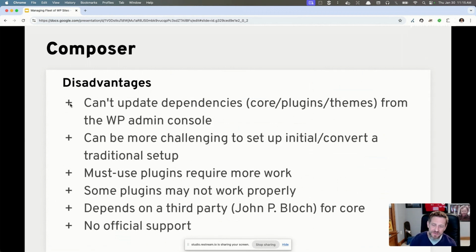The other disadvantage is you are dependent on third parties. If you're using Composer directly, that means you're dependent on John P. Bloch, who has graciously set up a Composer capable version of Core. If you're using Bedrock, then you're using their repository. And in both cases, for plugins and themes, you're using WP Packages. So we have a dependency on that third party.